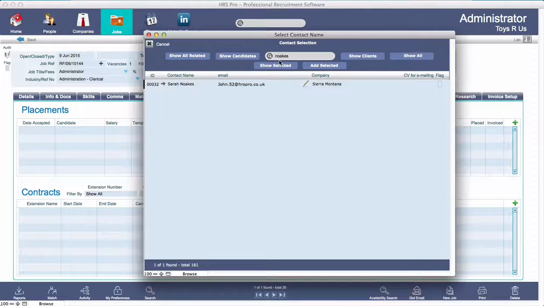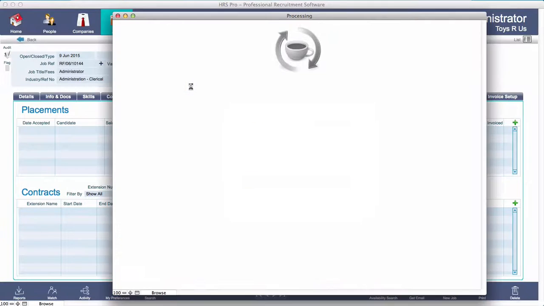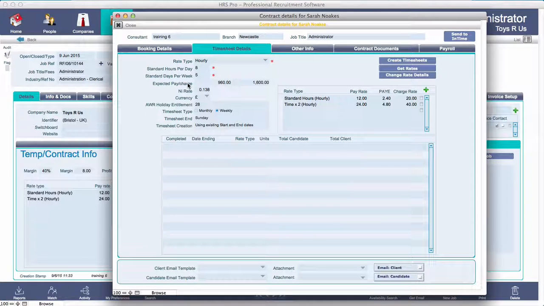Sarah Noakes just by typing in her name at the top, clicking on her record underneath, and then the next window that appears will be the contract window linked to Sarah Noakes. And the first tab that you can see I'm on is the timesheet details tab, already preset to hourly because that was what I set up on the job underneath. 8 hours a day, 5 days a week, already preset.